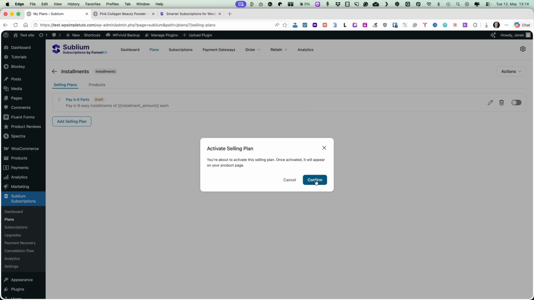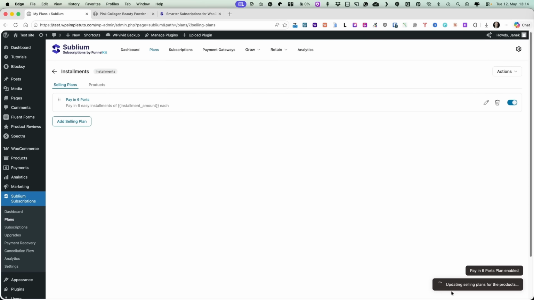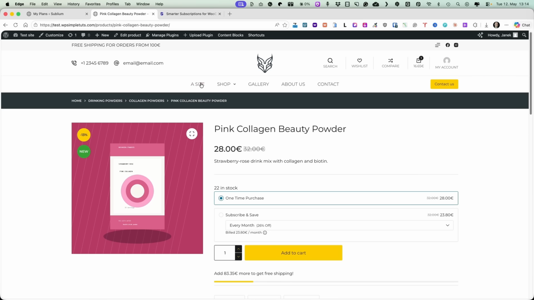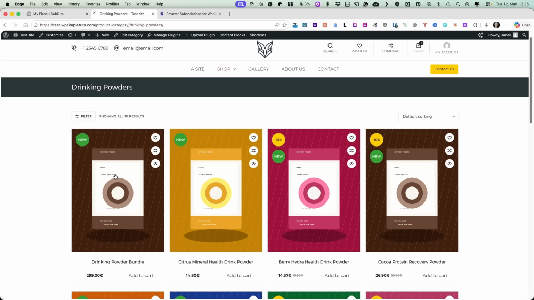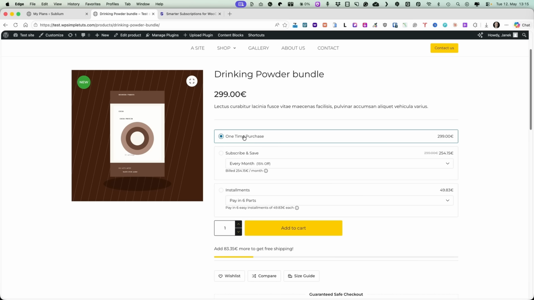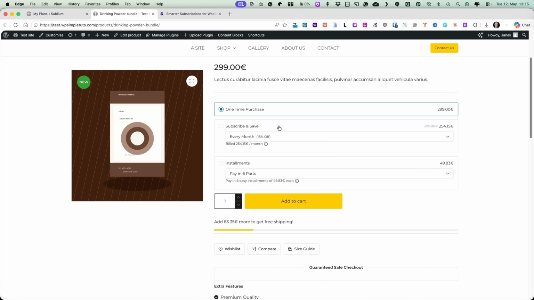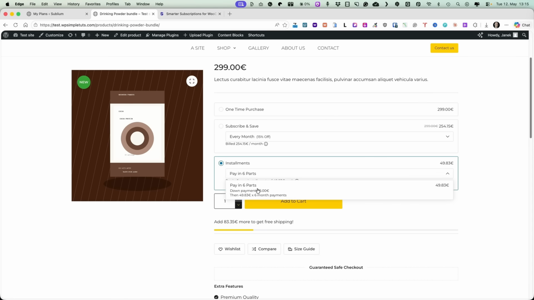Let's activate and confirm it. It says it updates the selling plans for the products. I'm gonna go to the drinking powders category. I'm gonna open up my bundle and you'll see there is a one-time purchase, subscribe and save option, and installments plan. When I select it, I can see the options.